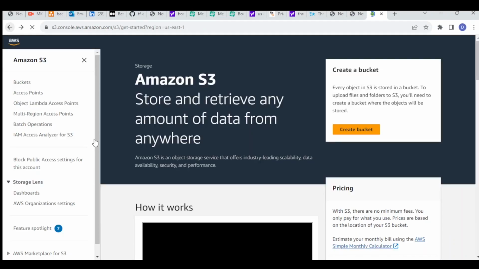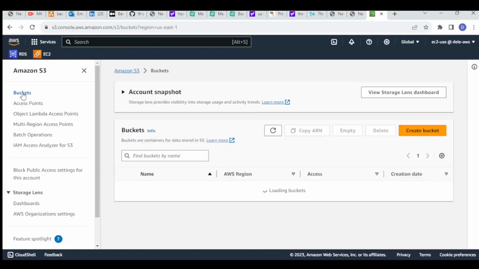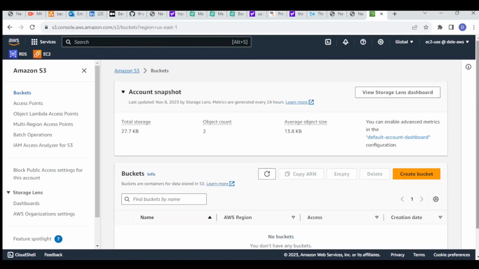Now let's see S3. We should have nothing here because we haven't created an S3 bucket yet. Let's go to the buckets. There should be nothing there. We shall do this with Terraform. Okay, you don't have any buckets, as expected.